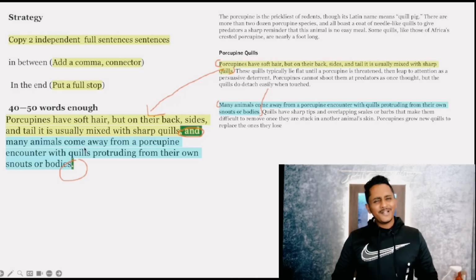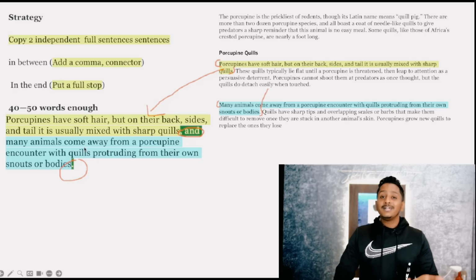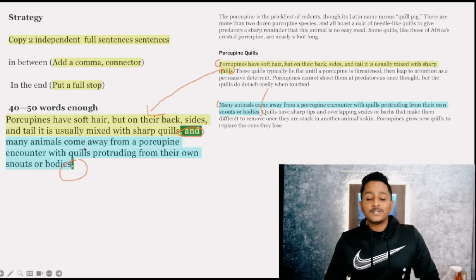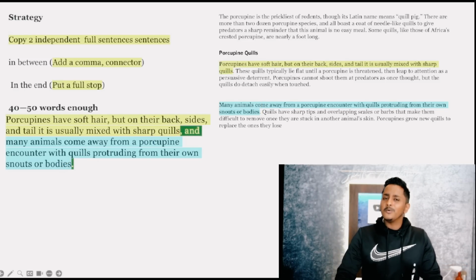45 to 50 words is fine, don't write 70 words and all. This is enough, man. You will get good marks towards your reading and writing. Trust me on this, it works. It will definitely, 100%, work.